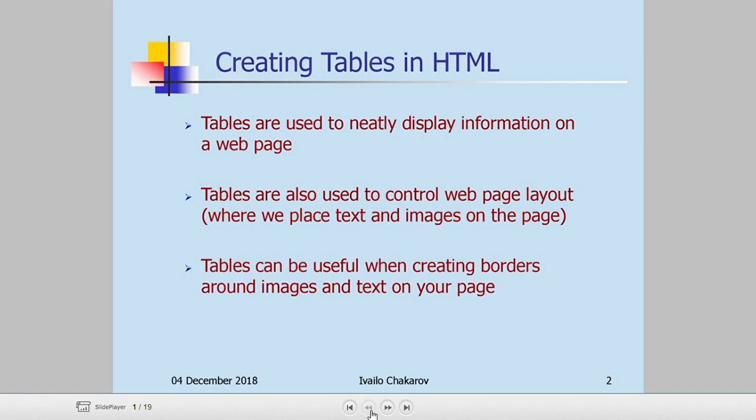Hello guys, myself Mahendra RM, and today I am going to explain how to create tables in HTML. Tables can be used to neatly display information on a web page.